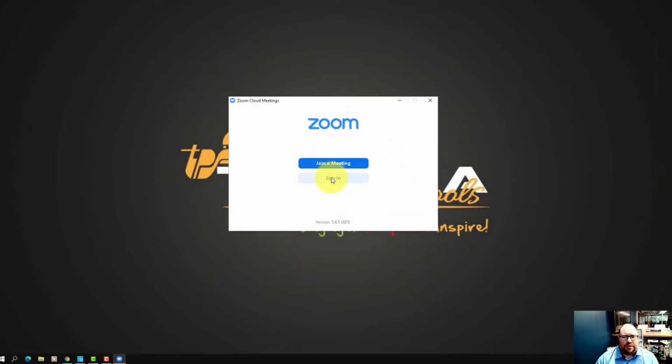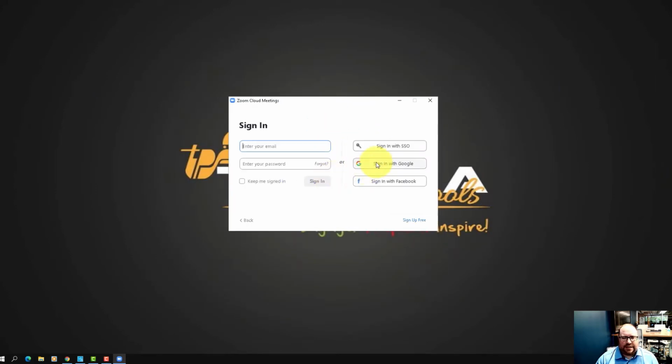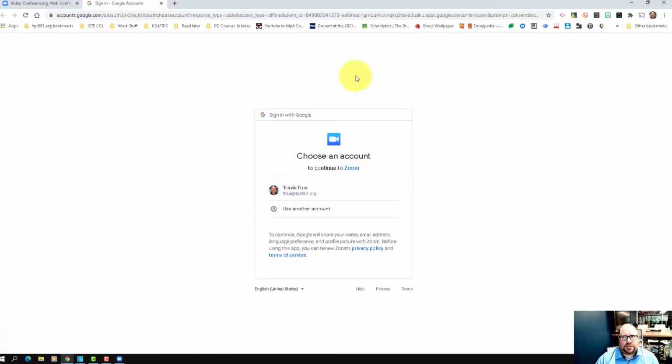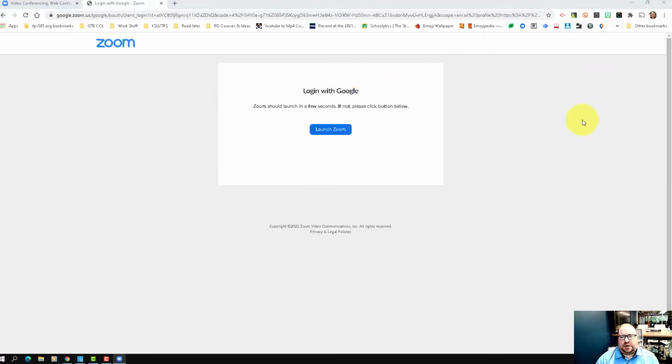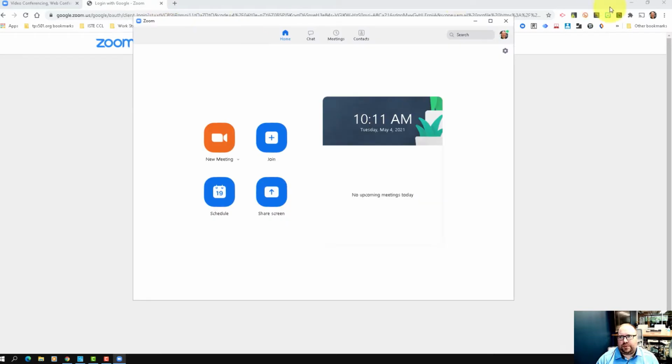Once I open it, go ahead and sign in. Sign in with your Google account. Everybody is going to have a Zoom account that's tied to their Google, your school login. So sign in with Google. Make sure you're signed in to Chrome. Select your account, and then click on Open Zoom Meetings here, and the Zoom window will open.